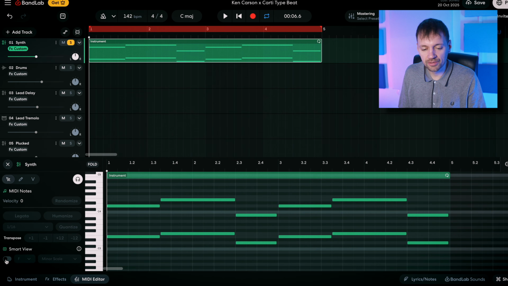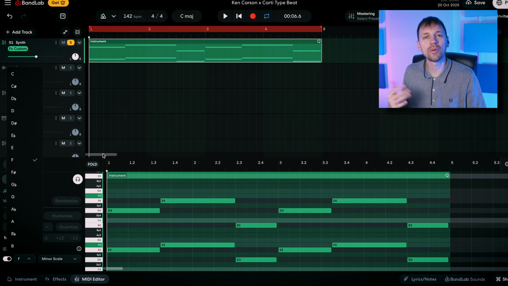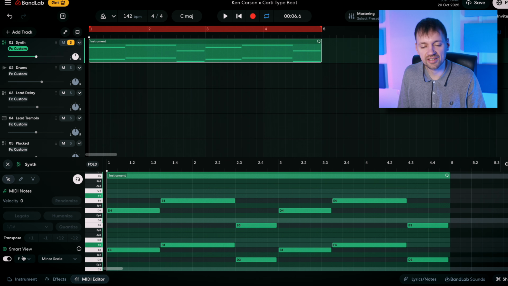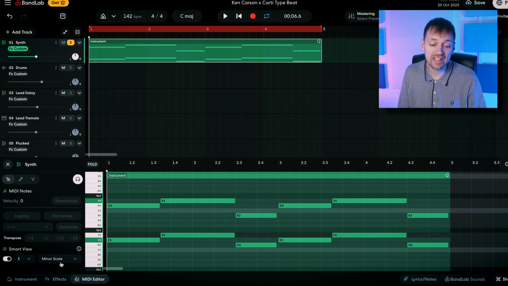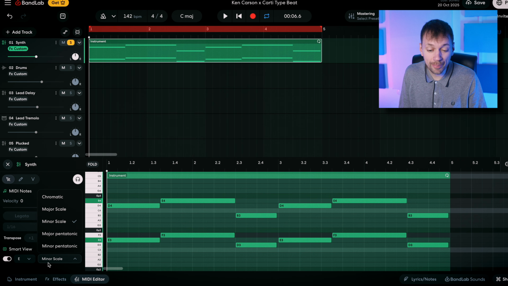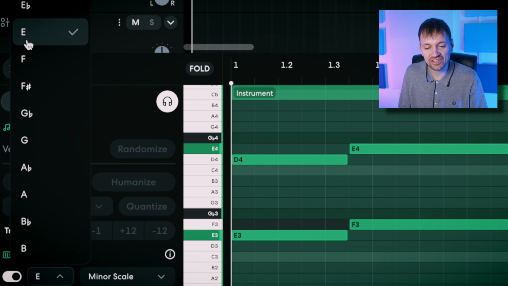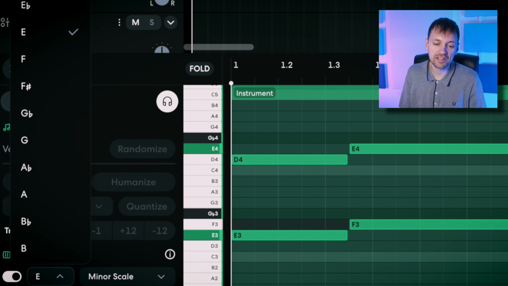As usual, I'm going to show you a simple trick to stay in the right key and just to target the right notes, to avoid something that sounds dissonant. So I recommend you to use the smart view, especially if you don't play keyboard, if you don't know a lot about music theory. And here you can basically set a scale. So here we are actually in the scale of E Phrygian, which as you can see doesn't exist here in BandLab, but basically an E Phrygian scale is the same as a C major or an A minor natural scale.